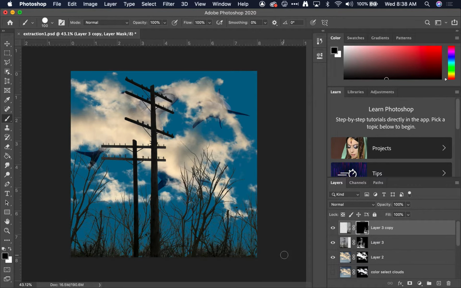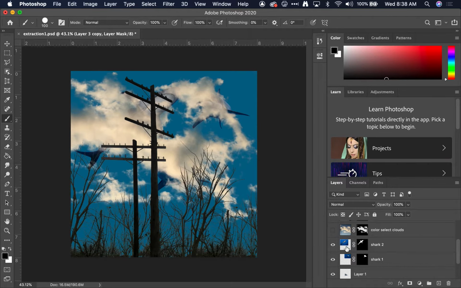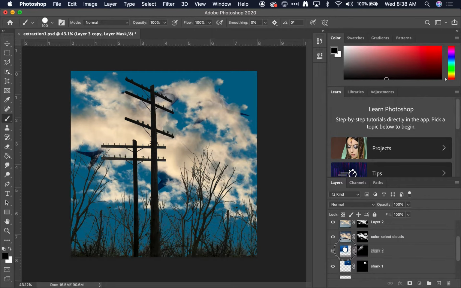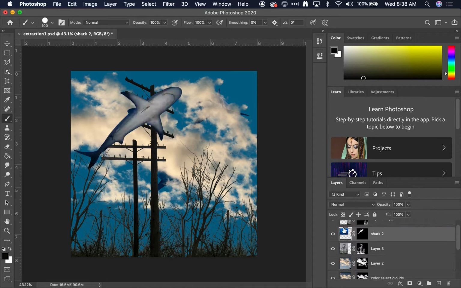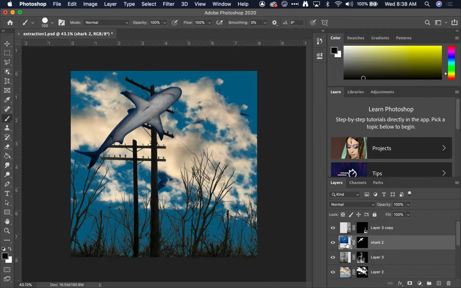So here's what we have so far. You can do this obviously for the shark layers too. I'm going to bring the shark layers up in the stack. So I'm going to physically drag the layer up the stack so that we can actually see it in the front. You can kind of see that right here, right?